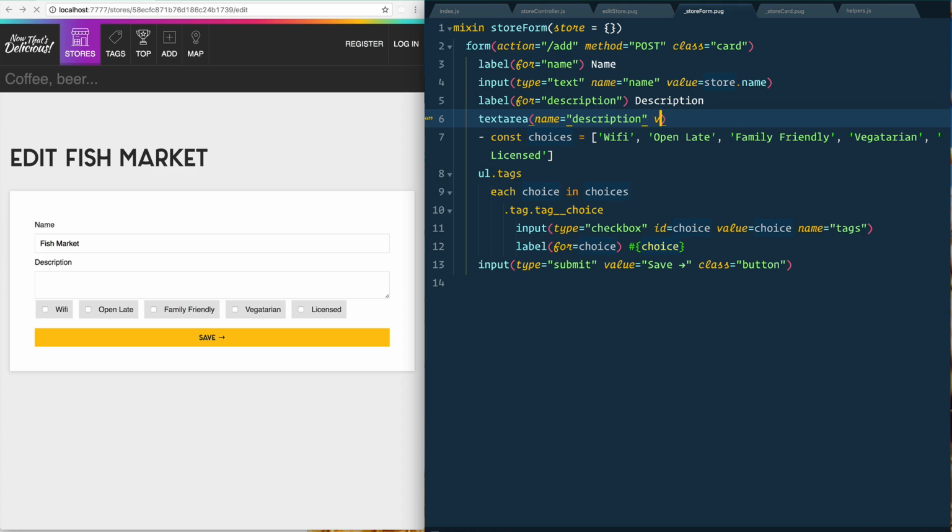Let's go to our description. And inside description, there is no value on a text area, so you need to set it. So equals store.description. Let's check that. Good. So fish market, catch of the day.